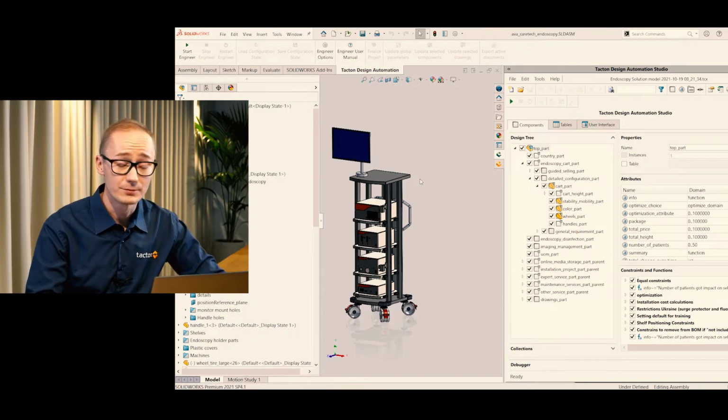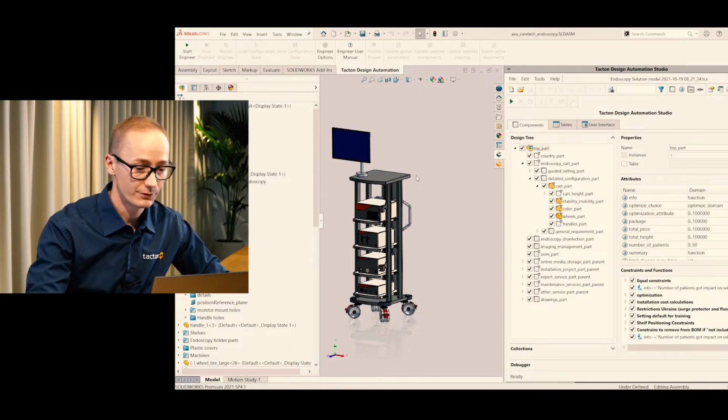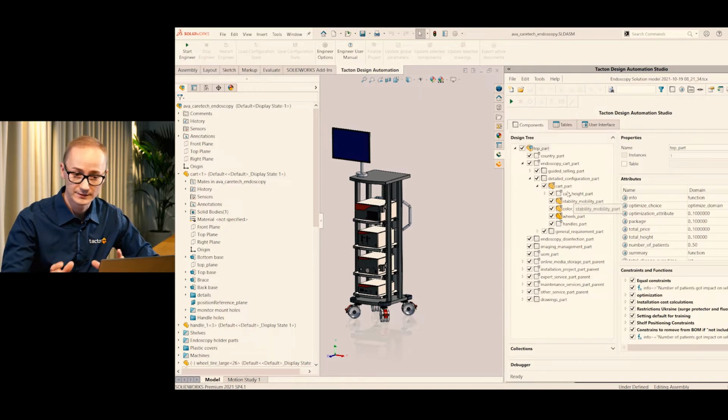So what I have here on my screen is a regular SOLIDWORKS assembly that most of you are familiar with. This is a cart for a medical company, and the only thing that is special with this SOLIDWORKS assembly is that we have prepared a product logic for this. So for instance, here to the right, I have an add-in where I've defined my logic for this. It's called the Tacton Design Automation Studio.